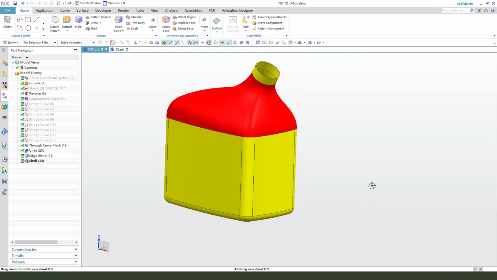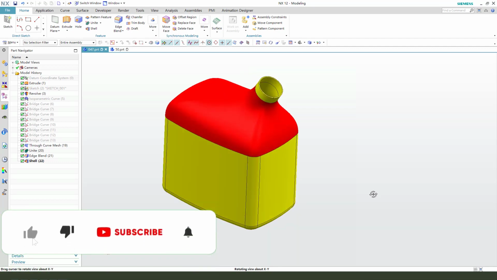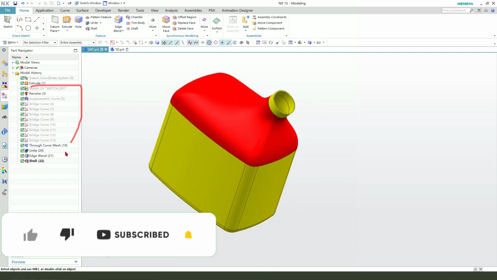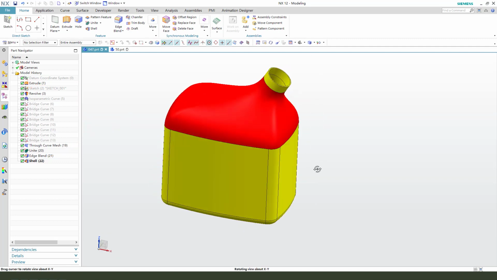Today we create the surface model of a gasoline bottle. It is simple, one, two, three parts. Okay, let's start.